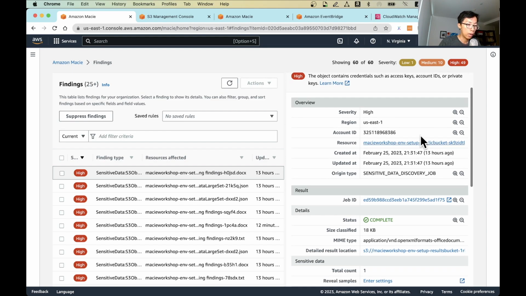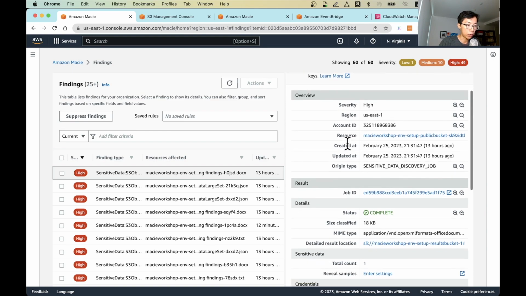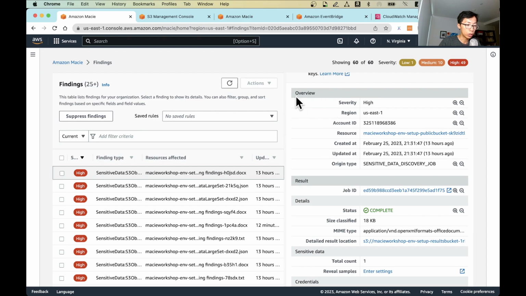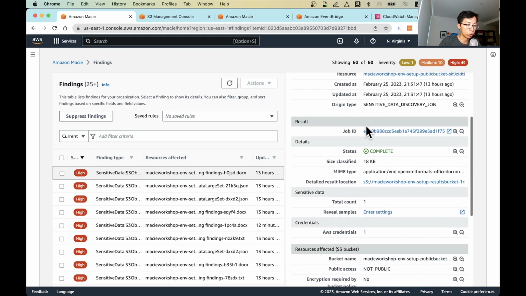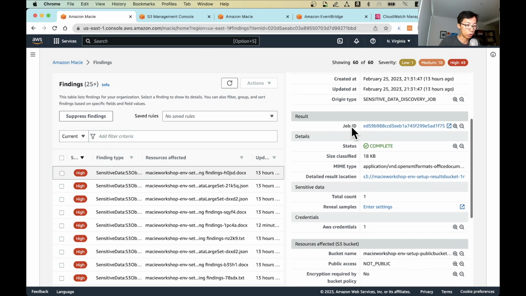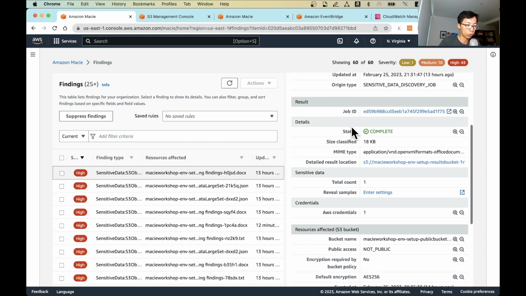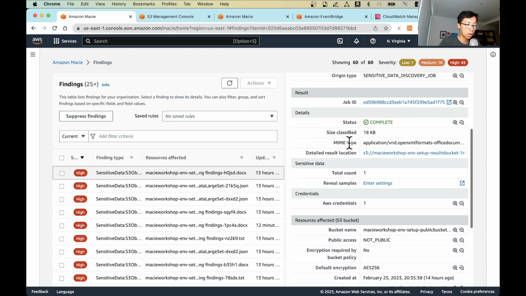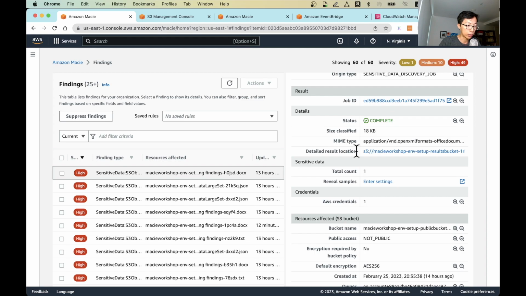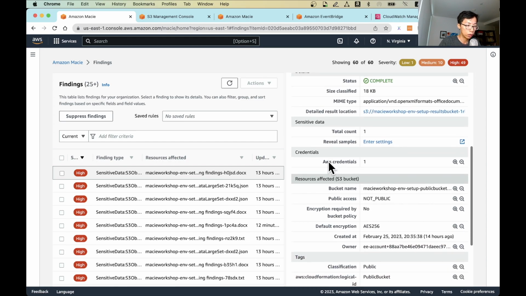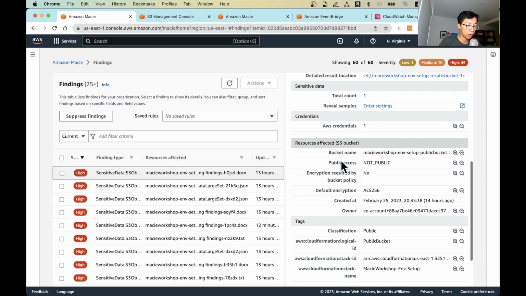This provides the general information from the overview section. This will be the result, and we already covered the result regarding those descriptions. Details tells us the detailed result location. We can click into it to see the S3 bucket. And one of the key things that we need to understand is the resource affected. In this case it would be the S3 bucket, right? We can see this is the bucket name.